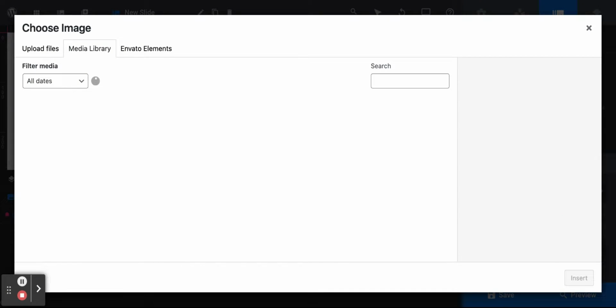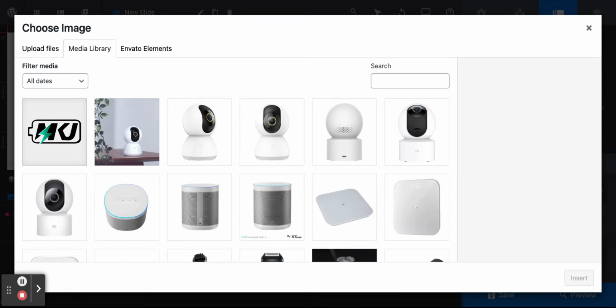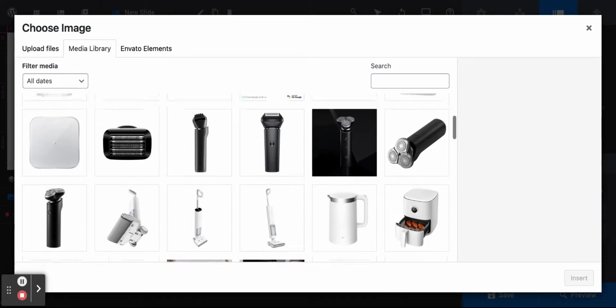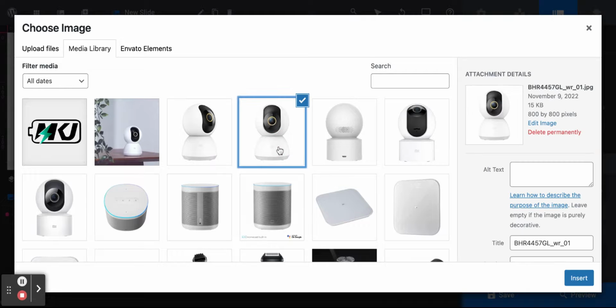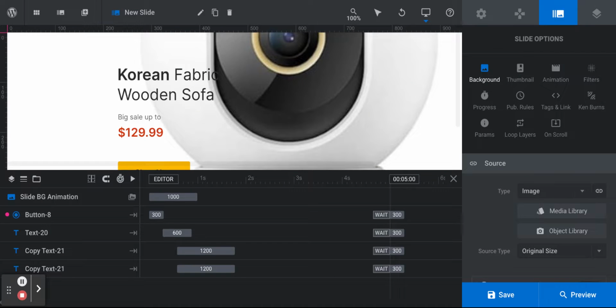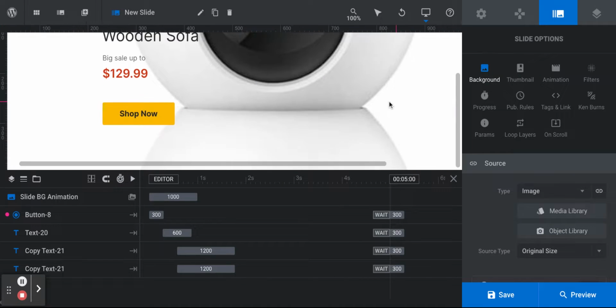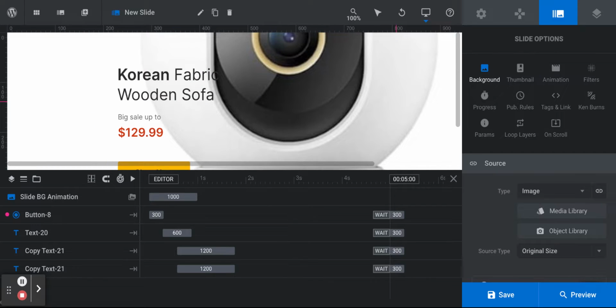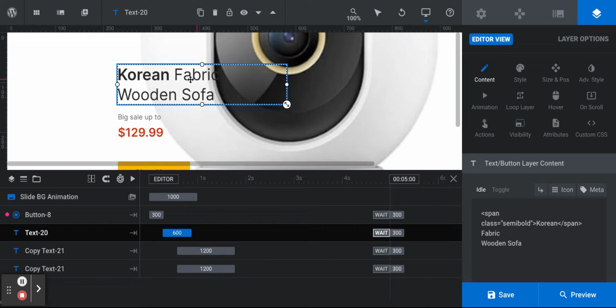As we go to media library, we're going to select the background image that we want. Let's say we're going to select this image over here. I'm going to click insert, and as you can see, the background image has changed. So what we're going to do right now is name this. We're going to edit this text. So we're going to call this an eye for security. Some fancy text just to get people going.